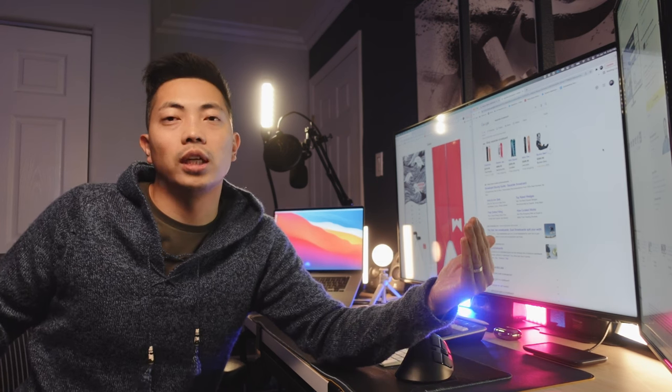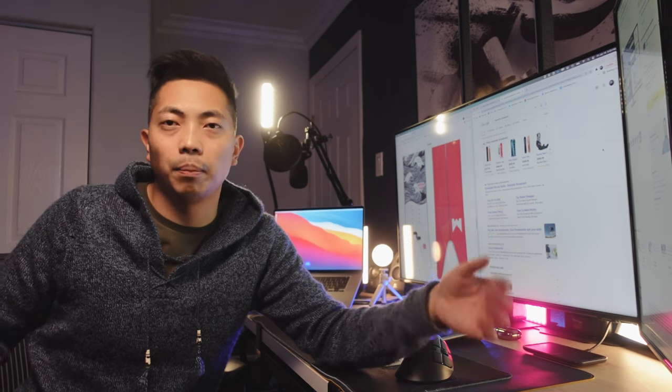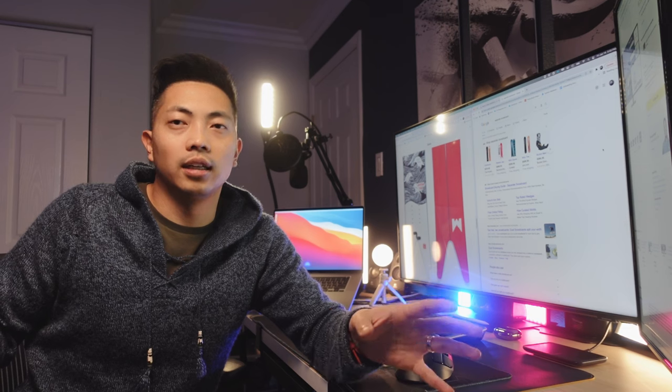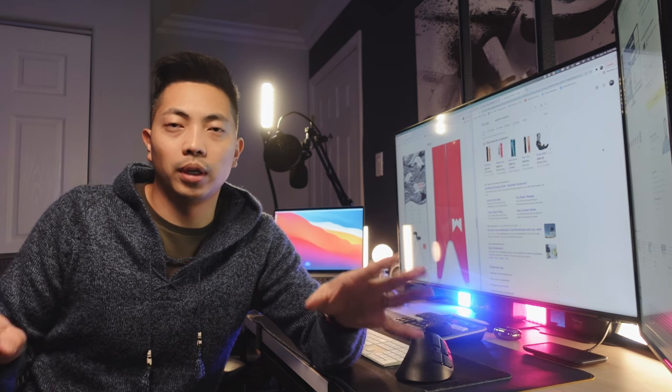There are two different screens with two different types of display. One's an IPS, one's a VA. And when I'm doing a lot of my creative work, it was insane. It's basically impossible to calibrate the two monitors.